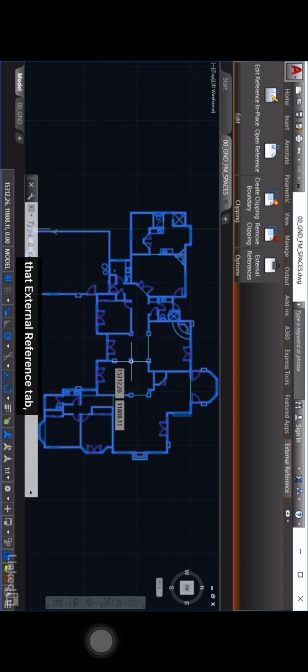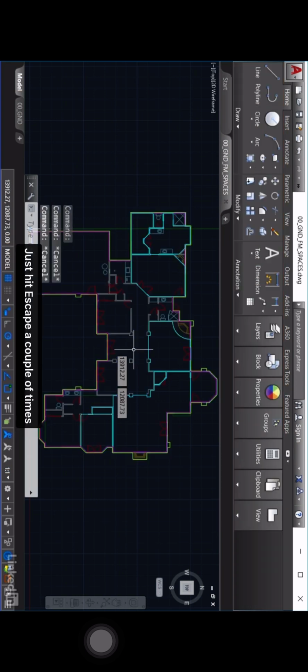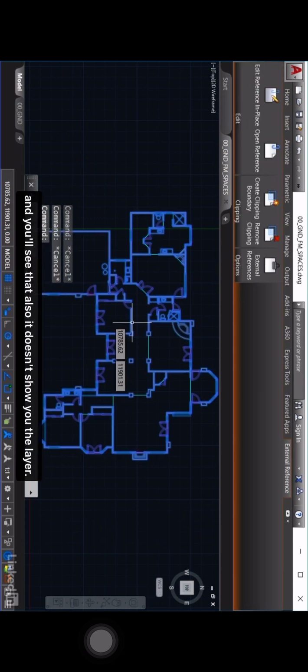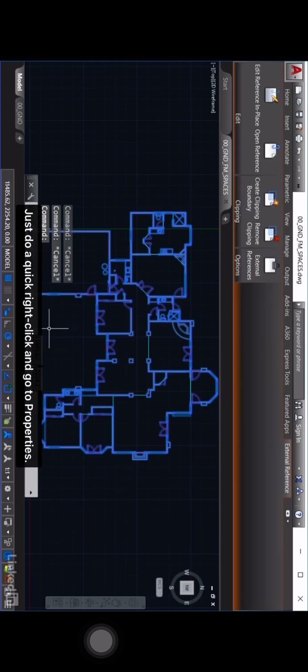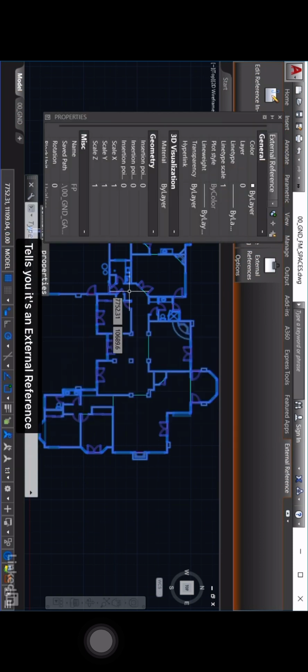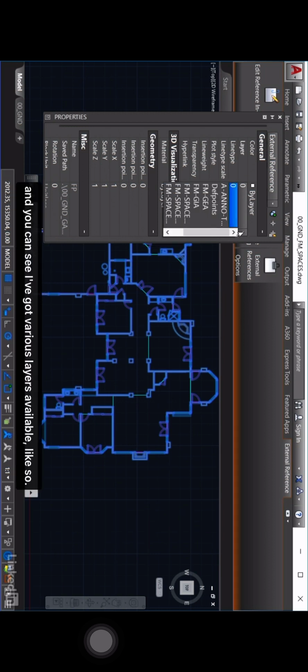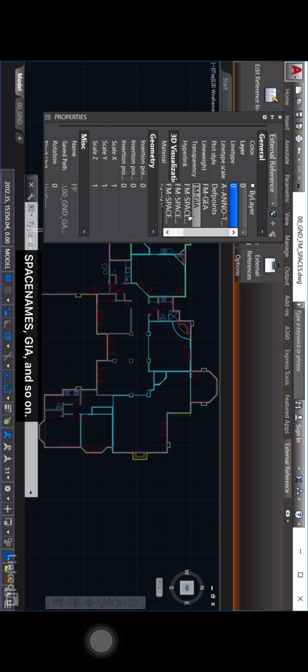Now you'll notice when you've got that external reference tab, it doesn't highlight and show you the layer. Just hit escape a couple of times and hover over it like that, and you'll see that also it doesn't show you the layer. So how do you check what layer it's on? Well, what you can do is you can select it, just do a quick right click and go to properties, tells you it's an external reference, and it tells you that it's actually on layer 0 right now. Now I can change that layer if I want to. I can click there, and you can see I've got various layers available, like so, space names, GIA, and so on.